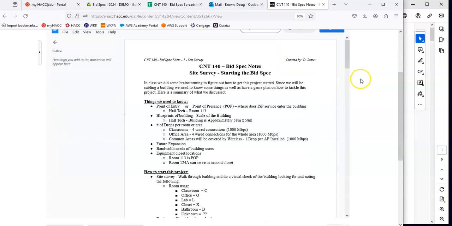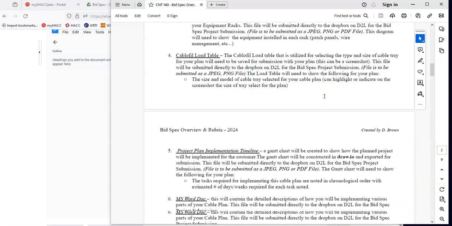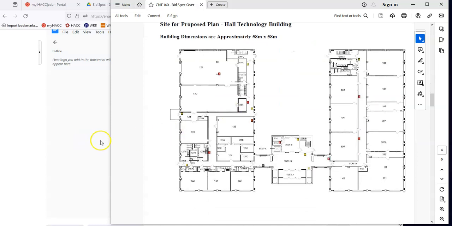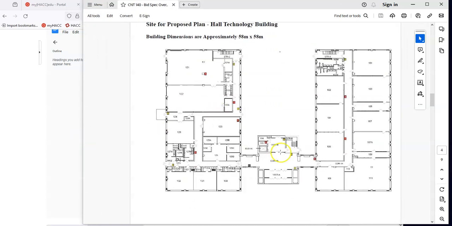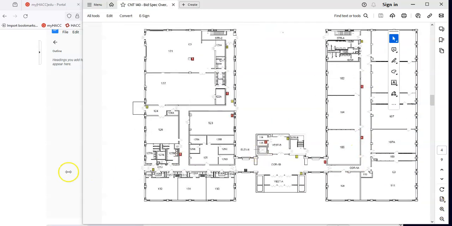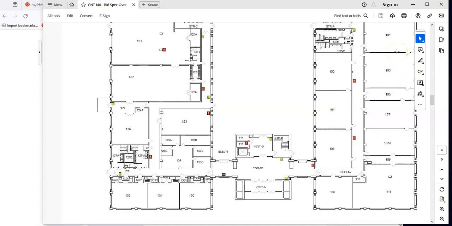So the first thing we want to do is get a feel for what is the building we're cabling. To do that, I'm going to scroll down through my bid spec folder till I get to the map. I'm just going to have that handy. So we are going to pretend to cable the Hall Tech building, the building we're sitting in for our CNT classes and CNT lab rooms. The actual CNT lab rooms are down here in this corner. So we're going to pretend to cable this building.